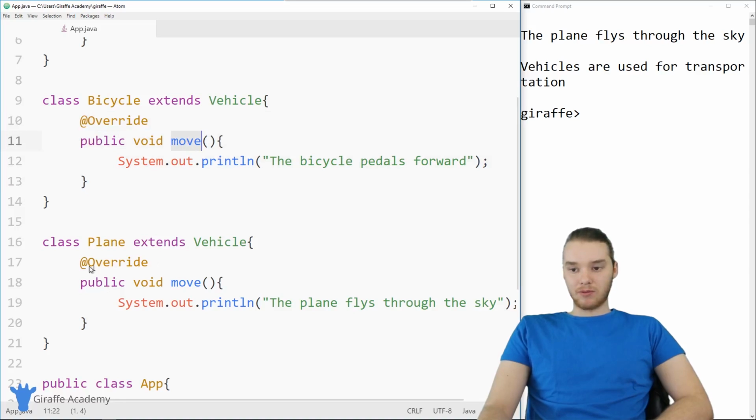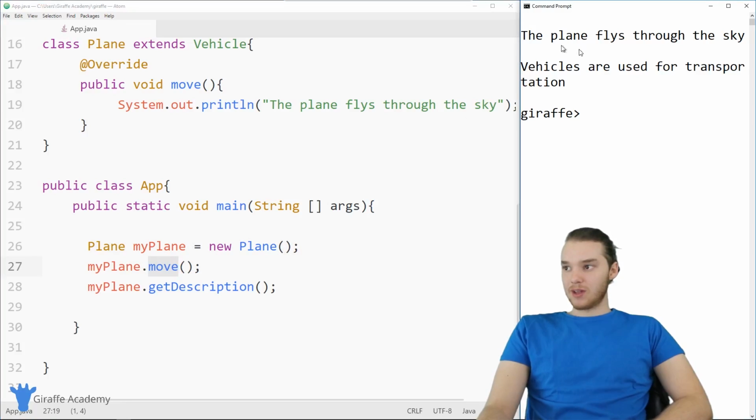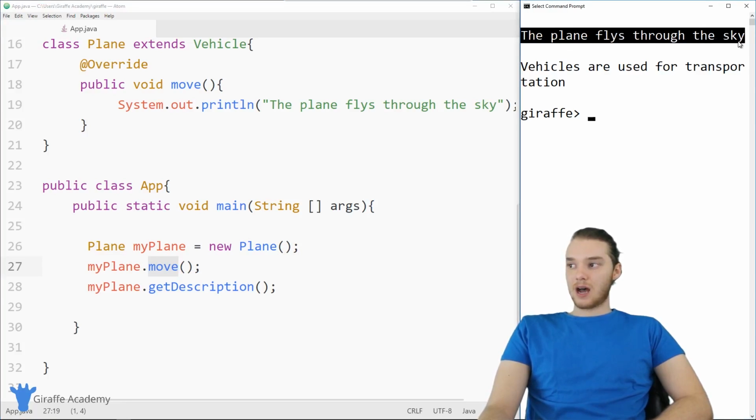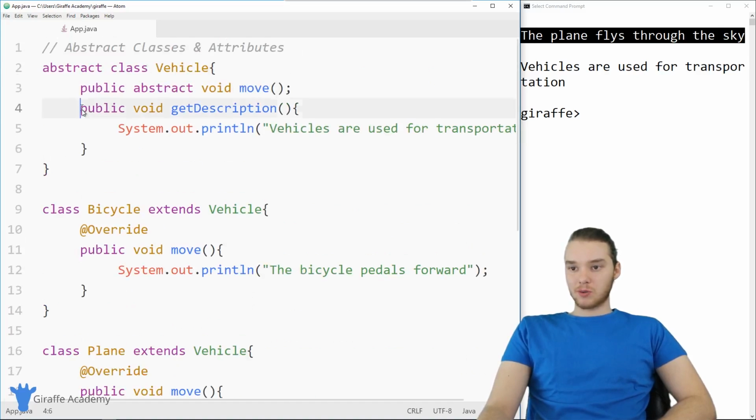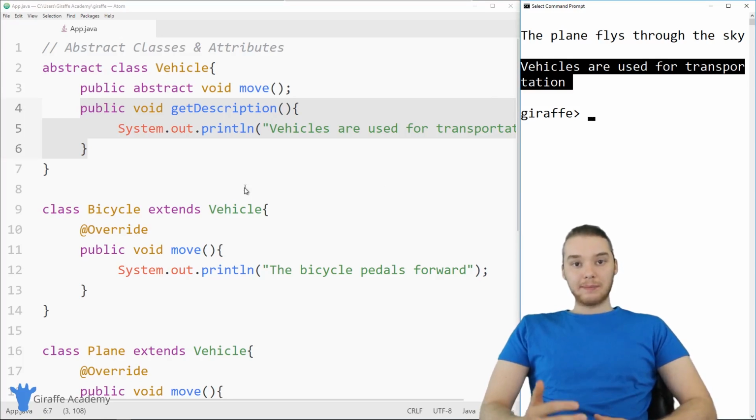So here I have the move method, and then down here in the plane class, I also have the move method. So down here, if I created an instance of the plane class, like I created a new plane, I can say myplane.move, and you'll see it says the plane flies through the sky. So it's executing this move method that we defined inside the plane class. And if I say myplane.getDescription, you'll see that getDescription was actually defined up here inside of the vehicle class. And so it's going to go ahead and print that out. So abstract classes basically allow you to specify that the subclasses should implement specific methods.